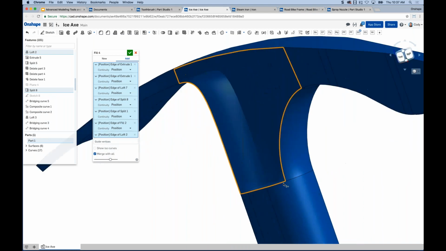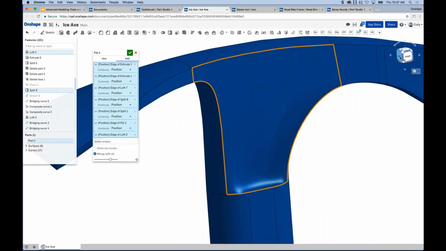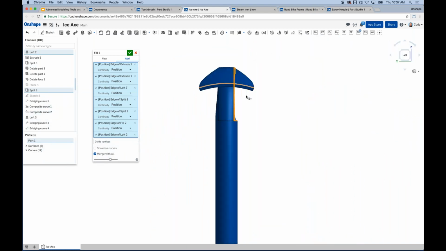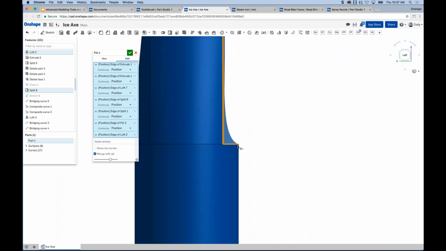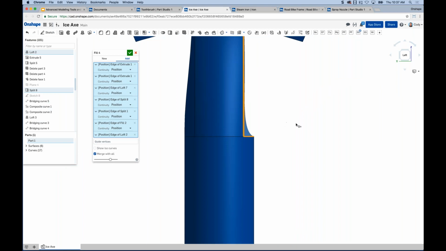Now, a few things that I want to stress. Let's go to a left view here. If I zoom in a bit, yes, it did create a surface, but you'll notice I do not like this transition in the surface, right? It's a sharp transition. That's just kind of the default behavior. It's not going to try and match the surrounding geometry unless you tell it to.